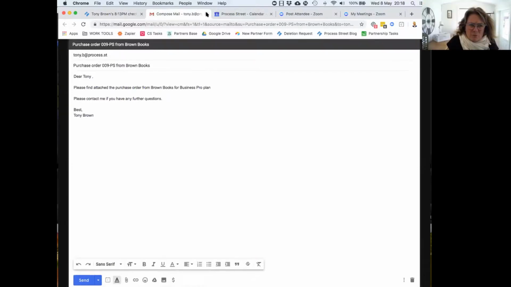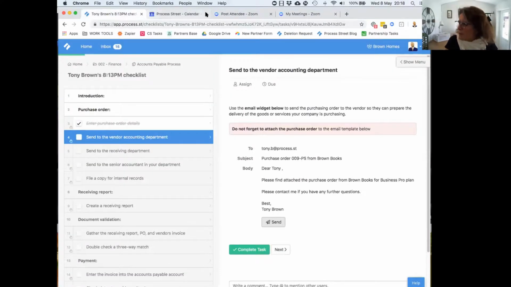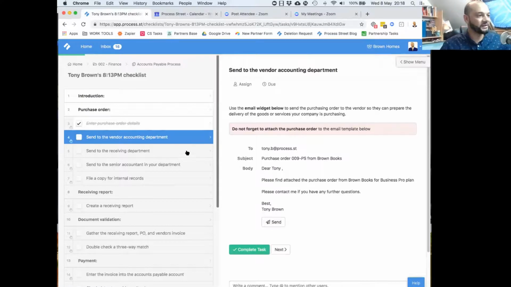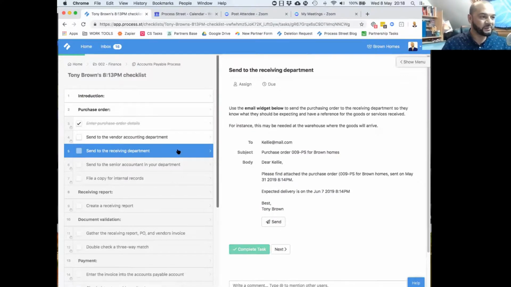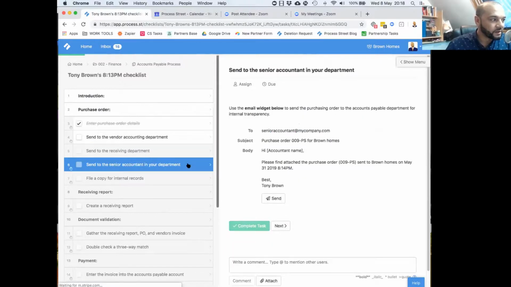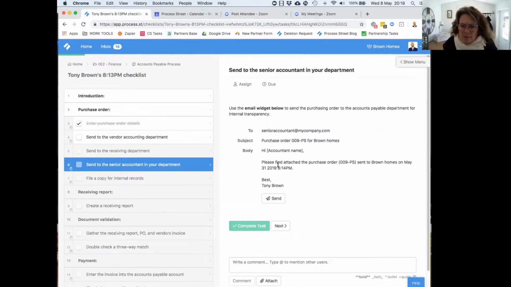So where's the purchase order form then? Okay, that will be further down in the process. Again, there's another email here. We've pulled in our details and we've also pulled in your details, so there's another email ready to go. Again, please find attached the purchase order. What it's doing is also sending an email to the senior accountant at the company.